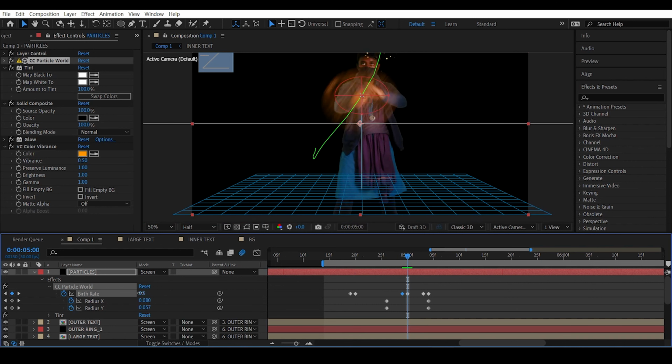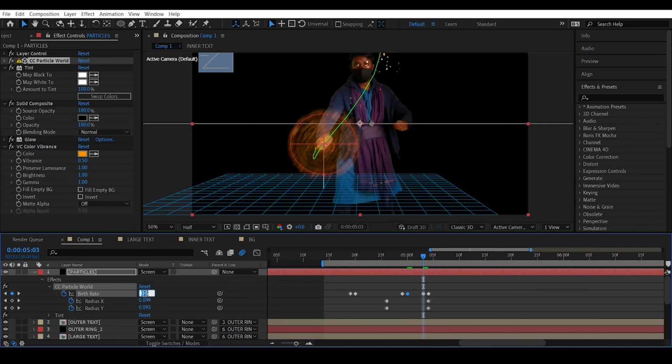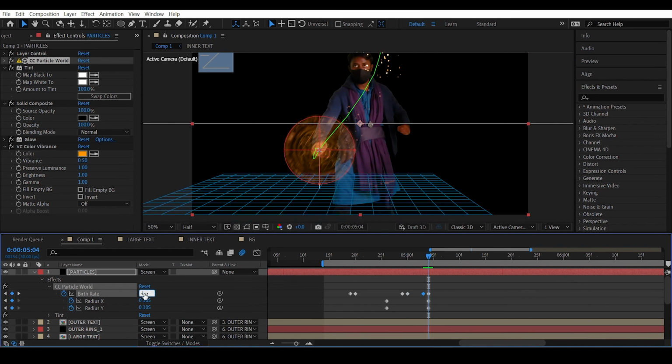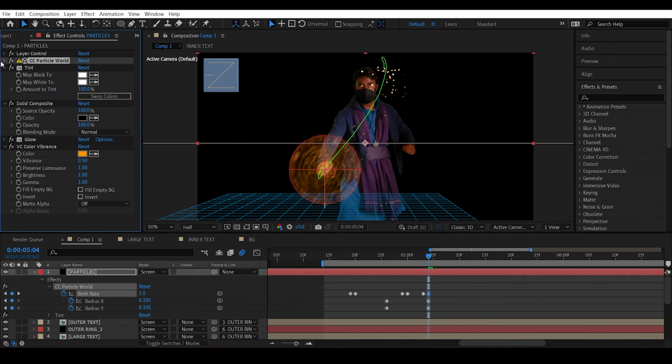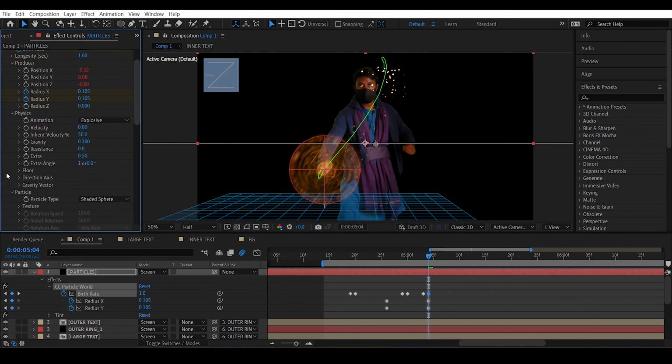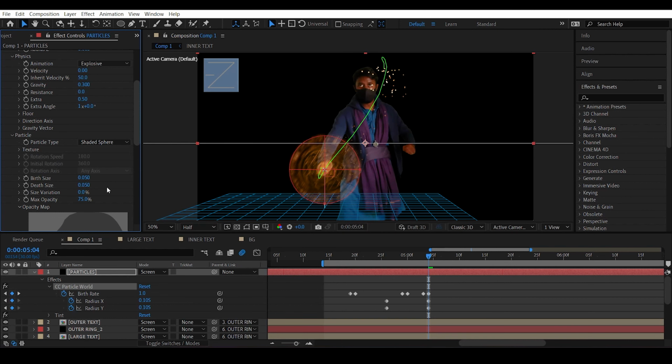Whenever you change the particle type to anything other than the line option, you need to increase the particle count. I don't know why CC particle world works like that, but you need to do this. Okay, we're done with the particle count. The particles are still looking big to me. Okay, go to the particle options and make the size variation 0. They're still looking big. So decrease the birth size to maybe 0.04 and also decrease the depth size to 0.04 or maybe 0.03. Depth size to 0.03.